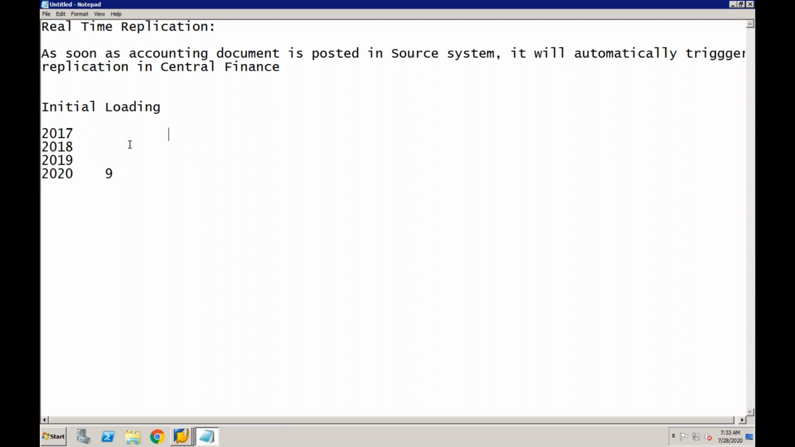Now, as I told you, there is a question. For 2017, you want to only migrate the balances or you want to migrate the line items also. So for the first line, I'll say yes for balances and no for lines. I don't want to migrate lines of 2017, I don't need 2017 data. If required, I can go to the source system and get that information. So I don't want to unnecessarily replicate the line item level of 2017.